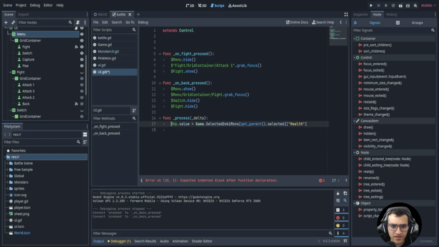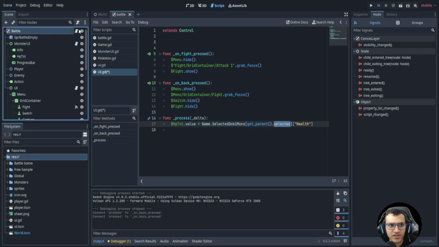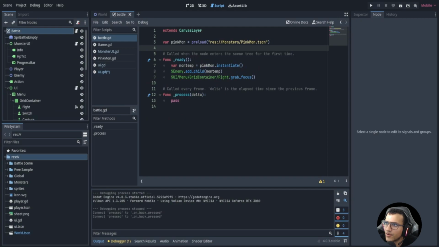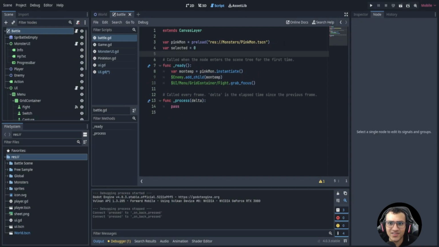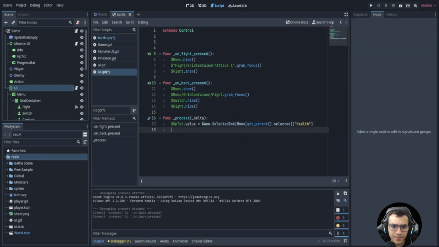So we're going to say HP, which is going to just be this guy. So HP text for me in this game, dot value is going to be equal to the game dot selected Dokimon dot get parent dot selected. Now the reason why we have the dot selected is because in here we're now going to have a variable called selected. So let's load that, and this will basically keep track of which Dokimon we currently have in battle. We'll get into that later, but that's basically where we're going to hold that, back in the UI.